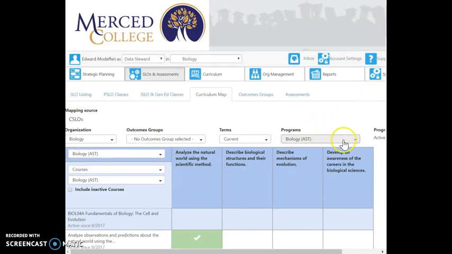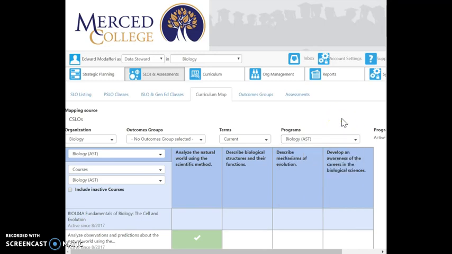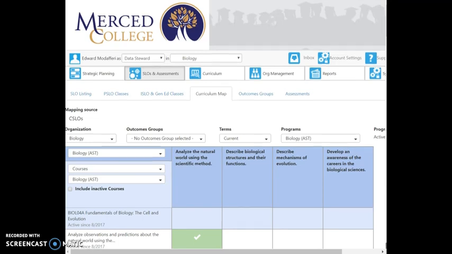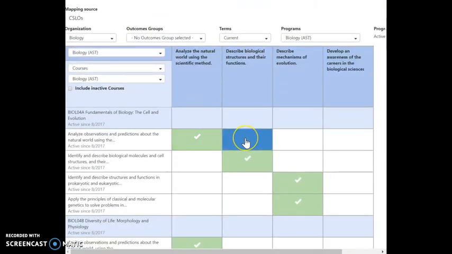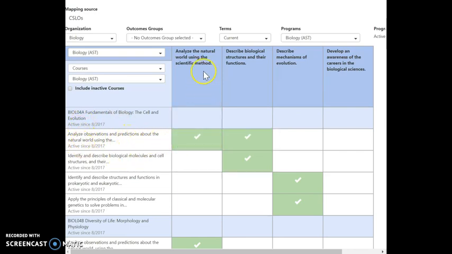So we want to make sure that you go through this list and do the mapping for your programs. The mapping process itself is really easy. You just click on the individual boxes right here, and it should get highlighted in green and put a little check mark in there. That indicates that this particular course outcome is mapping to the program outcome. I'm going to erase that one.